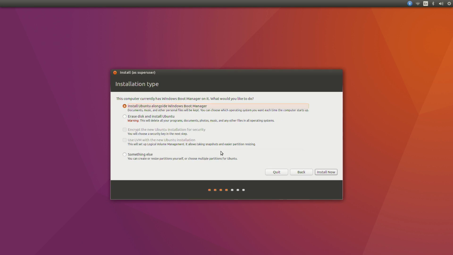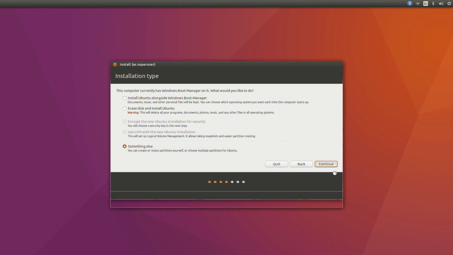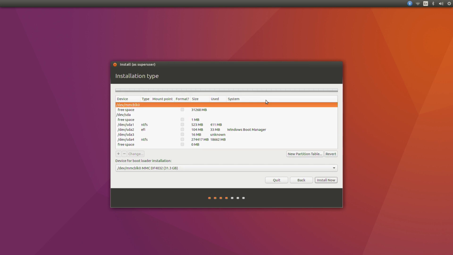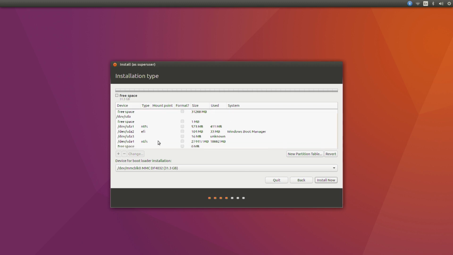Finally, here's the tricky part, where you choose where you want to install it. We're gonna go for something else. And it will show up your disk drive, your partitions, and all your stuff. First one, MMCBLK0, it's my eMMC storage module on my board.